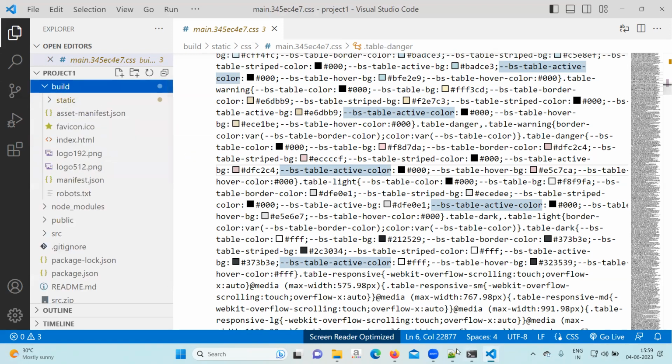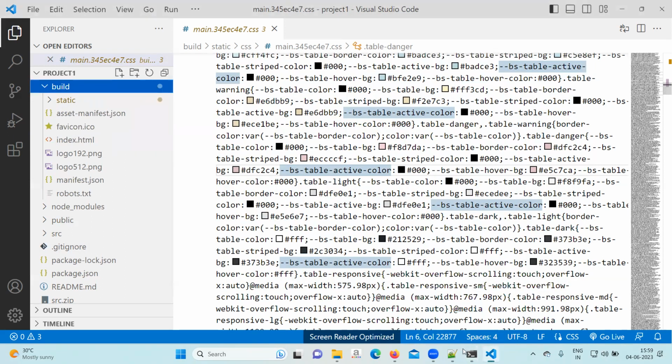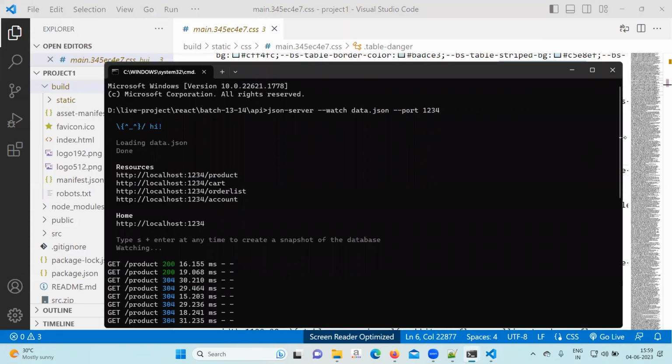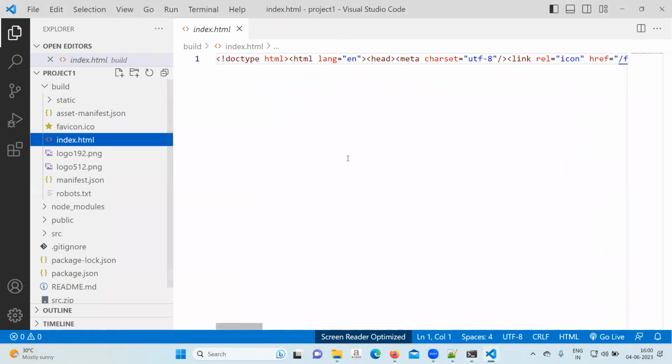Our React server is stopped, no doubt. You can close the CMD also. One CMD should be running, the JSON server. The JSON server should be running. That is your backend server. If you stop this, you will not get the data. Come to the index file. In the build folder, there is a file called index.html. Click on that.